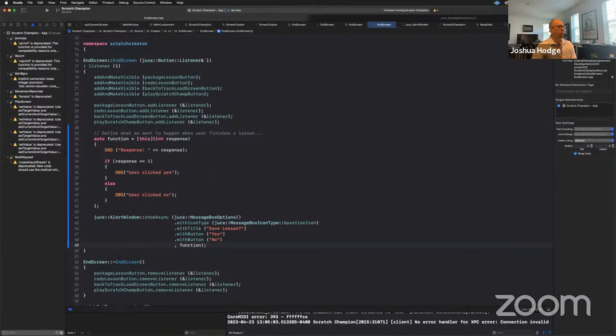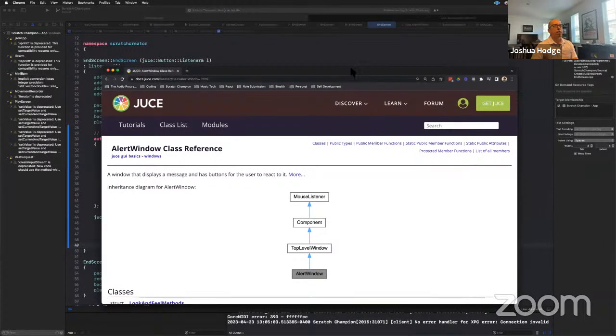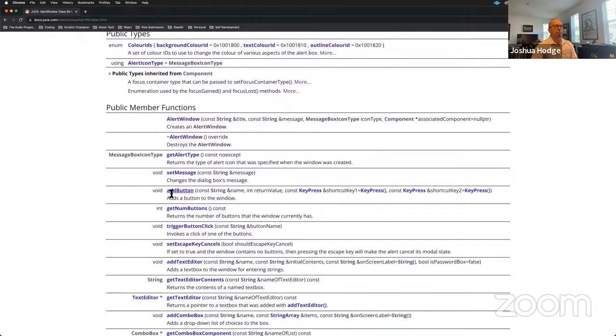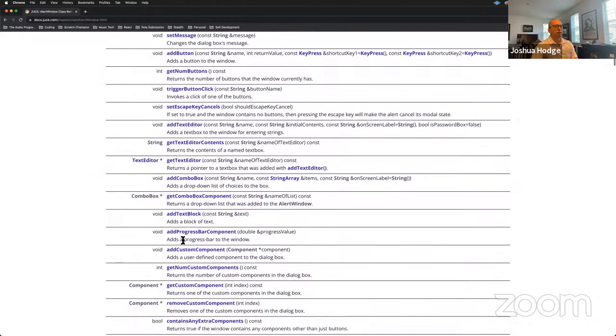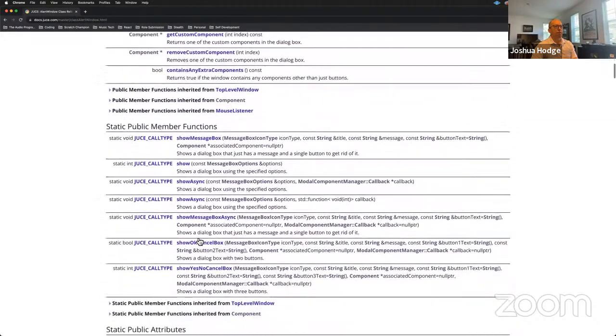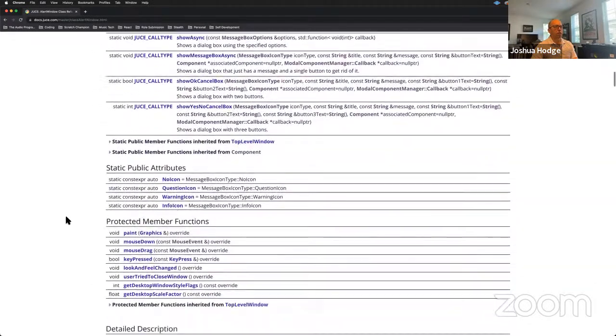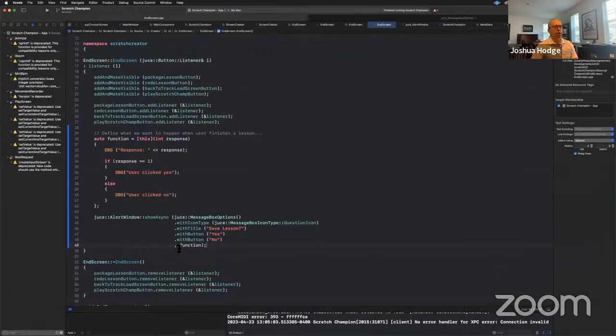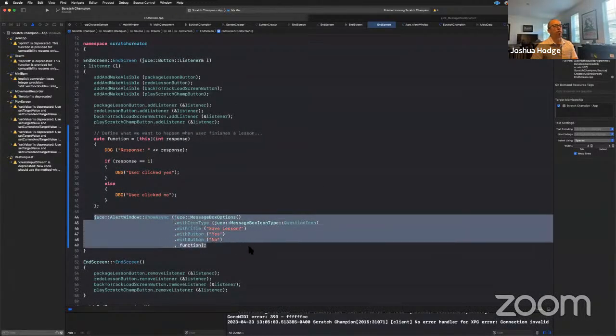There's a class called the AlertWindow class, which is a nice little class in JUCE. So if we go in here, you can basically add buttons, you can get the number of buttons. And you can actually call a static method to be able to do this. So you don't actually need to create an AlertWindow object. You can do this on the fly. And that's what we're doing here.